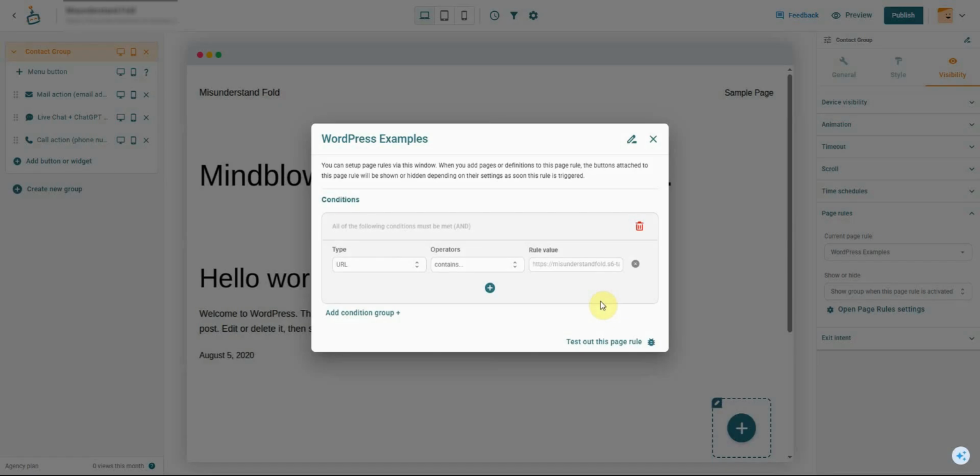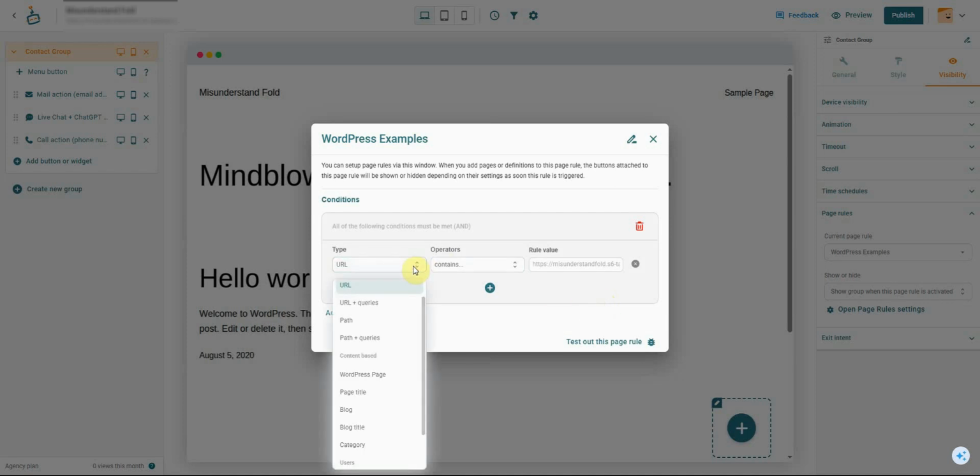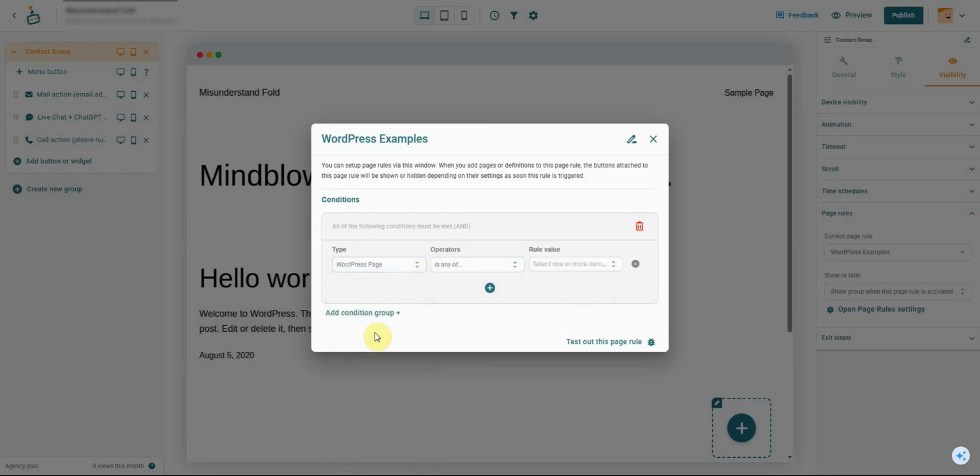If you are using the Buttonizer WordPress app and you are accessing your Buttonizer dashboard from your WordPress admin, you also have additional page rule types that you can choose from. You can choose WordPress page, which will allow you to select is any of or is not any of, and then make a checklist of each specific page that you want the rule to apply to. You can also choose blog, blog title, or category.